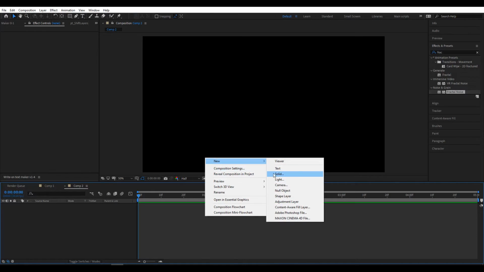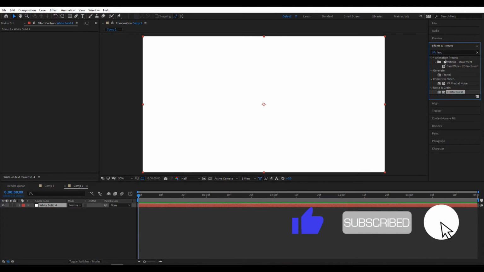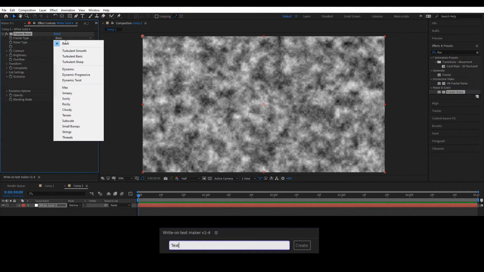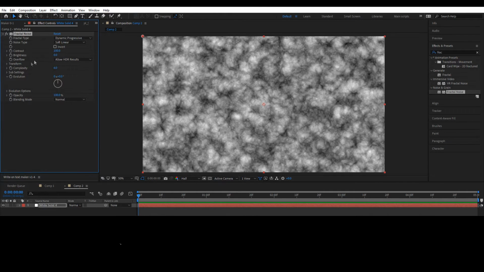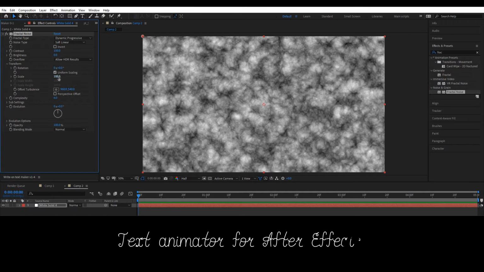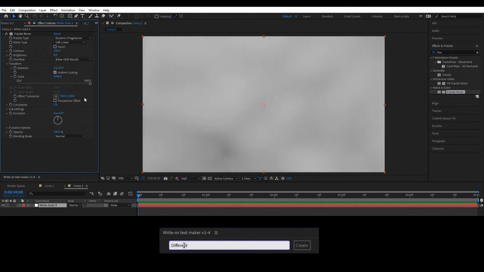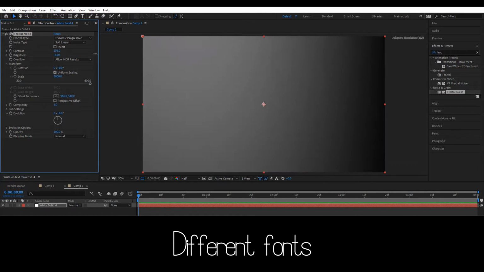I'm gonna do this with minimal commentary because you can just watch what I'm doing. I'm creating a new solid and applying the effect called fractal noise. You can just start typing fractal noise here and you can find this effect. And then I'm just playing with the settings. I set fractal type to dynamic progressive, scale to 5000, complexity to 1, decrease brightness, increase contrast.